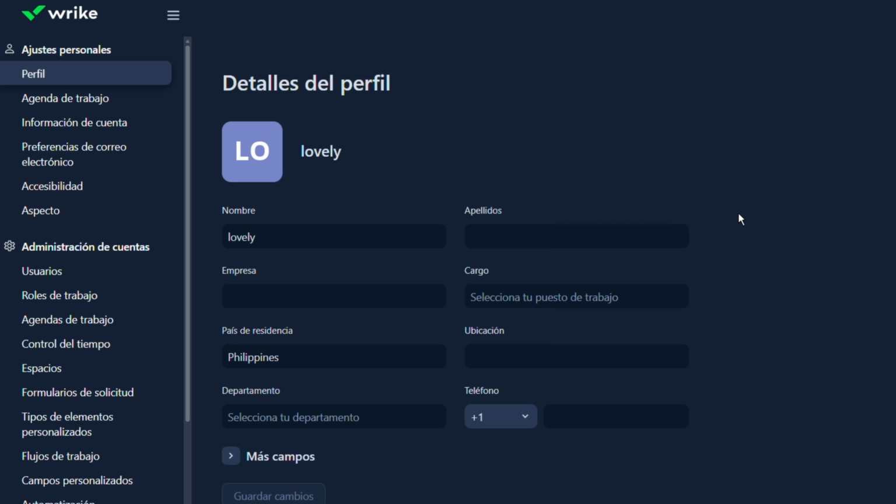And that's it. You've successfully changed your language in Wrike and can now use it in a way that feels more natural and intuitive. So this is especially useful if you're collaborating with global teams, working with clients from different regions, or just want to reduce confusion while navigating tasks, projects, and dashboards. A familiar language can actually help you work faster and avoid mistakes.